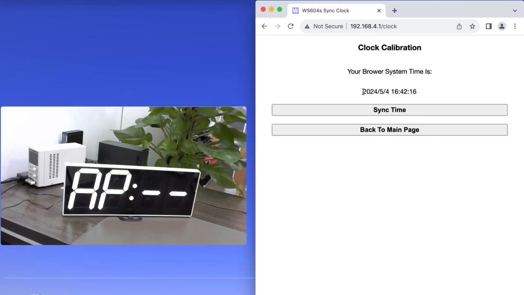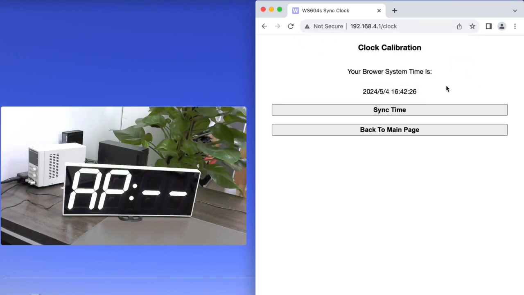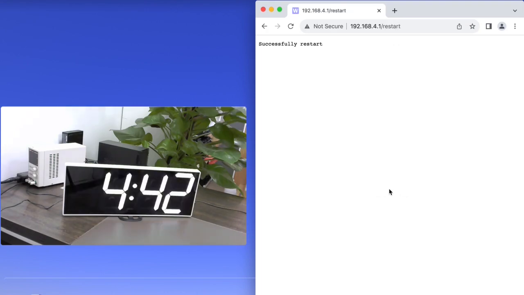Here, click Sync Time, and we can see that the clock prompts that a new time has been set. Restart the clock, and we can see that the time displayed on the clock has changed. Additionally, we've configured a North American Daylight Saving Time rule, so the clock will automatically switch to standard time when daylight saving time ends.